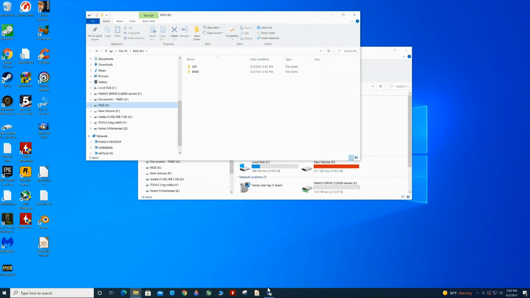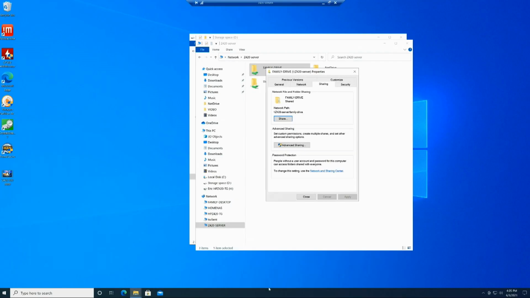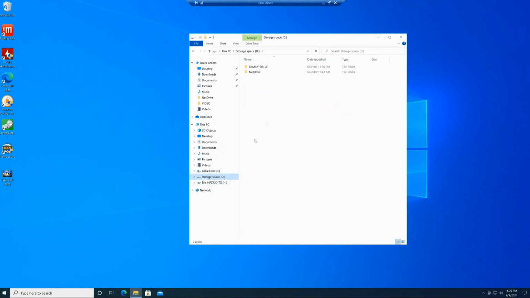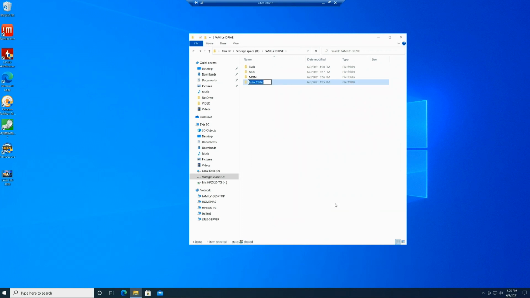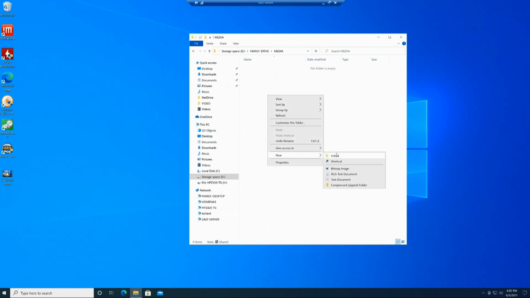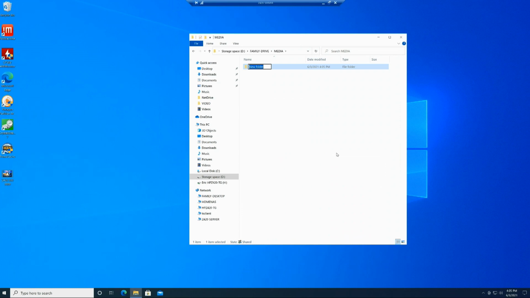in fact, let's go back to the file server. So we're just going to hit here to remote desktop. We're going to go back to our D drive, which is where all of our family files are. On our other file server, which is a media server, what I've done here is I actually have a folder I call media and a folder called music.